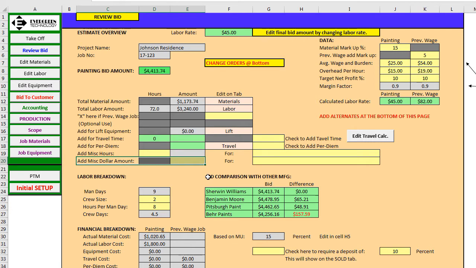Now here's a cool tool that we've added, bid comparison with other manufacturers. Because we use Sherwin-Williams, their bid came in at $44.13. If we switch to Benjamin Moore, that's $65 higher, it's $48 higher to use Pittsburgh, and $157 less to use Behr Paints. Again, these numbers are not accurate, actual examples. After you put in your data for the prices you pay, this will show you exactly the difference in price by switching to different manufacturers. So if your customer's on a tight crunch for money, I can take out $150 by doing a material substitution to Behr instead of Sherwin-Williams.